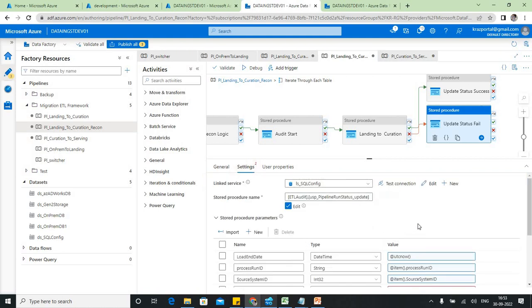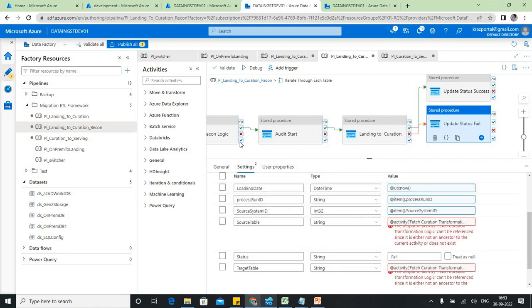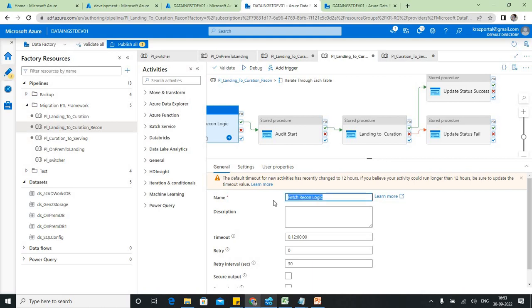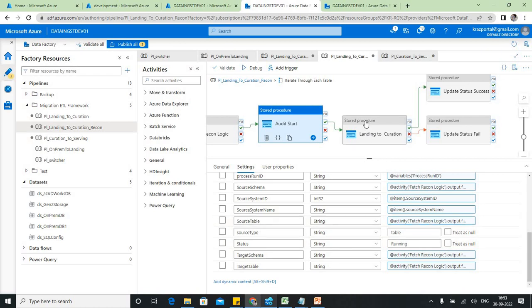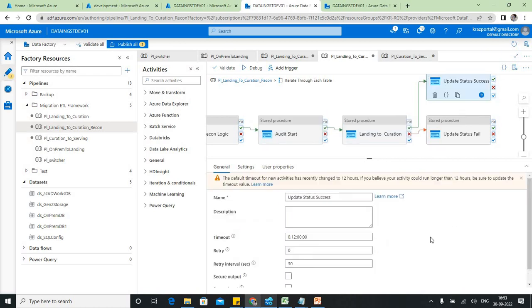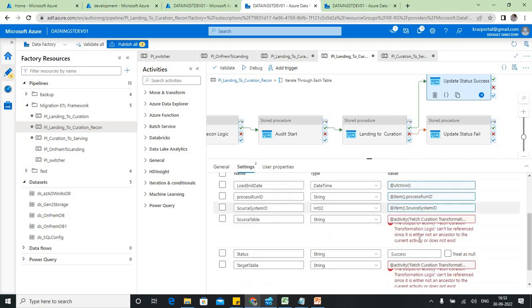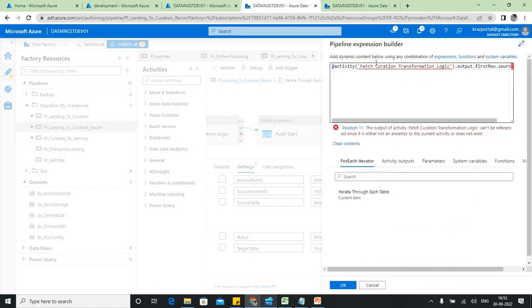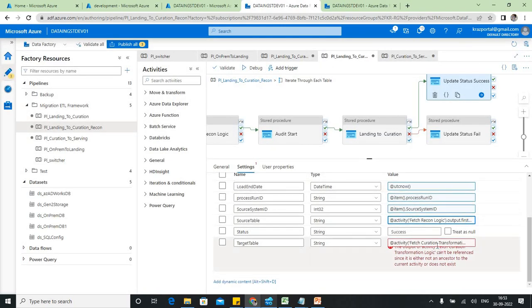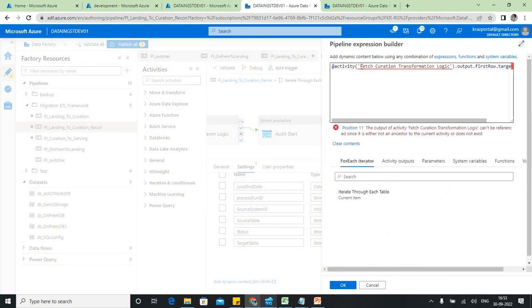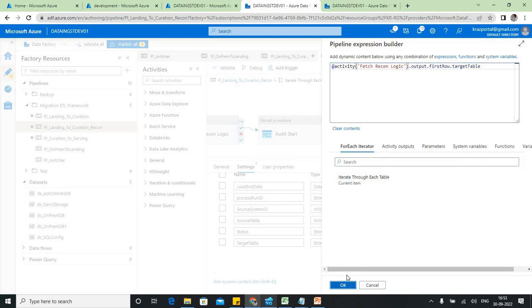So under settings, here again it is a fetch recon logic. It has to be updated. Under this, all good. Under this, fetch recon logic. So nothing, there are no major issues. Just only the name change, as we copy pasted at many instances. So we need to change as per the activity name that we provided.